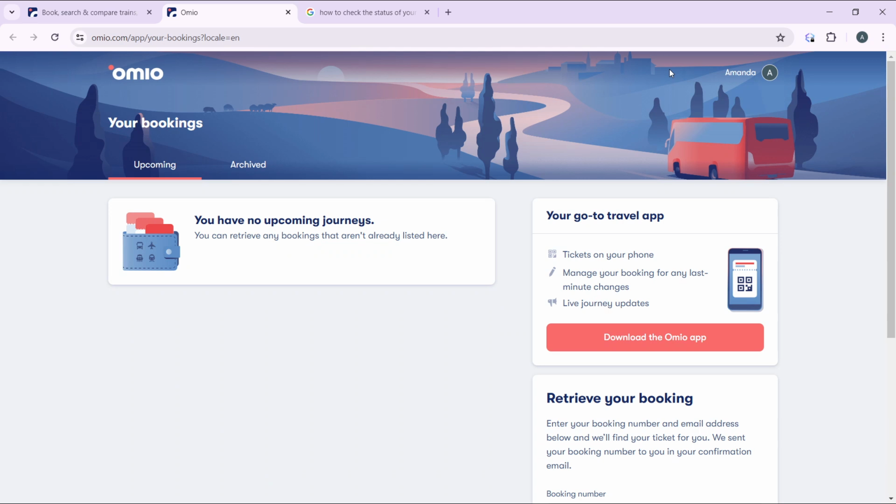So now it says you have no upcoming journeys, and that's fine. But if you have journeys, you're going to find all your bookings organized in this window. Select any of your bookings, and after selecting it, you can see an option for you to cancel your booking. So you find the cancel booking option. Click on that, and your booking is going to be canceled.